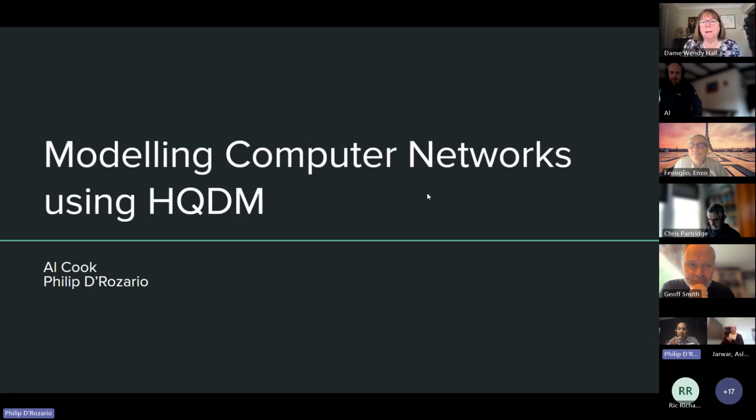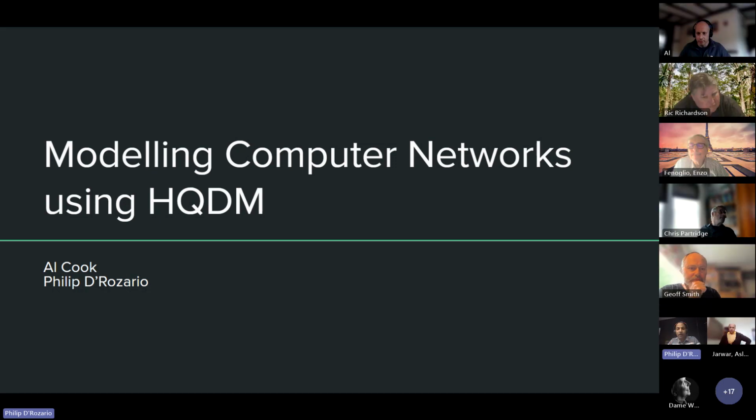So I'll just jump in. The presentation's kind of split into two parts. The first part describes computer networking as a domain, and then in the second part we talk about how we try to tackle the complexity of the domain using HVM.